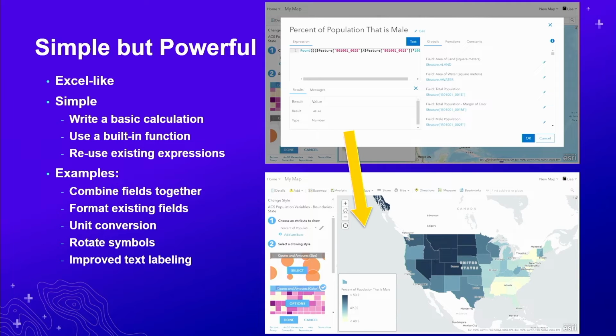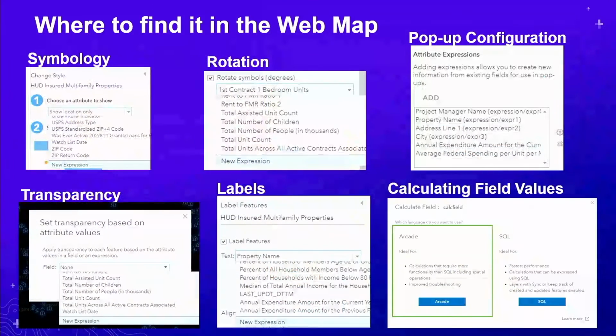So if you see these examples here, you can do formatting, unit conversion, you can add things together, you can rotate symbols. Really, the possibilities are endless. Which brings me to, where do you find this within the map? Where would you actually use Arcade? Symbology, rotation, pop-up configuration, transparency, labels, calculating fields. I mean, really anywhere you use any of your normal attributes, you'll find this new expression line somewhere, or you'll say add expression. And essentially that's just going to act as a normal field.